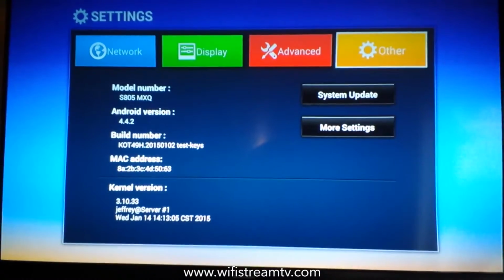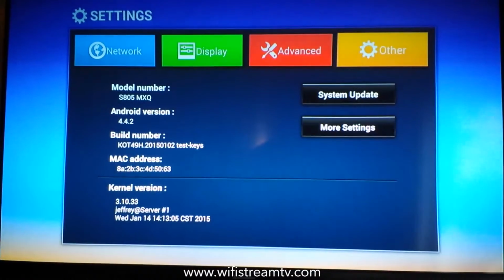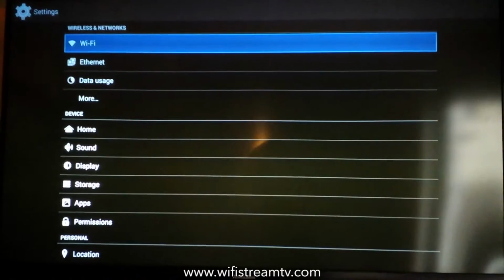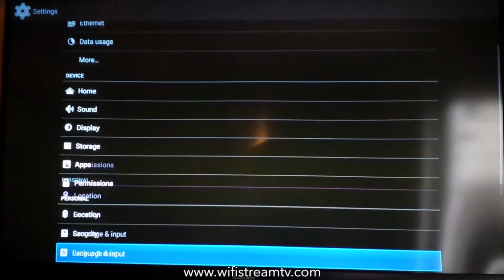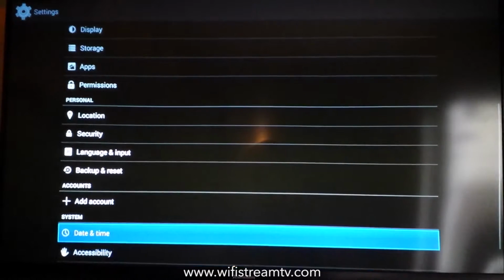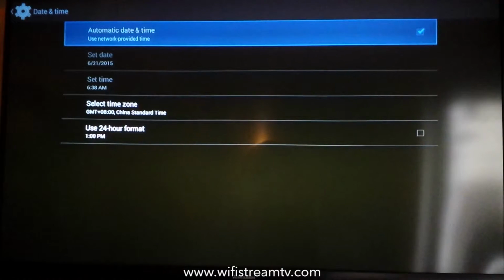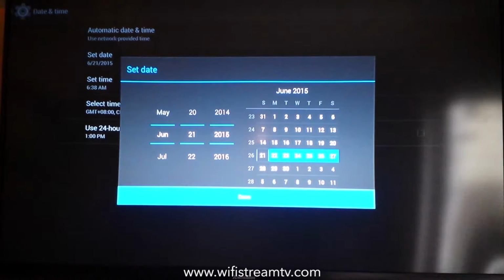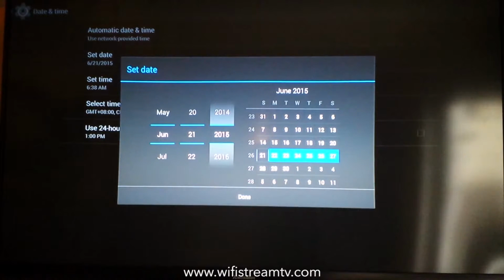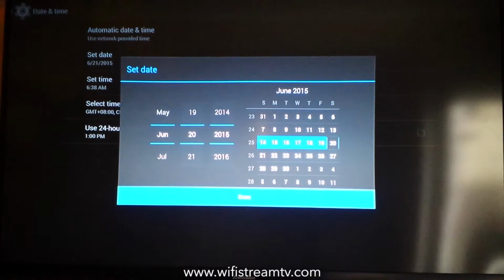Now we're going to set the date and time. So you're going to go to Other and then go down to More Settings. So we're going to go all the way down here to Date and Time. So we're going to take the check off of that box there, and we're going to sync in the date. So today's June 20th. It has the 21st there. So with our up and down buttons, we're going to go to June 20th, and the right and left buttons to exit out of that, and then click OK for done.